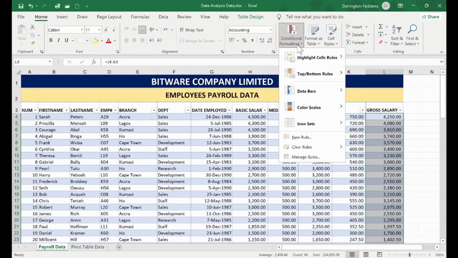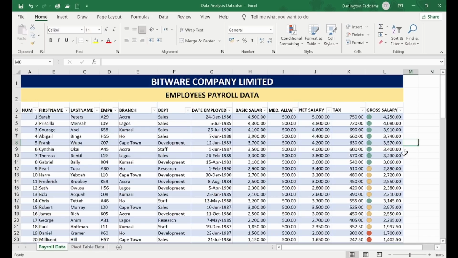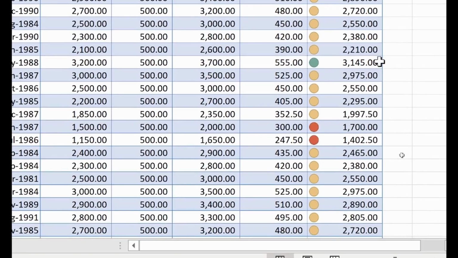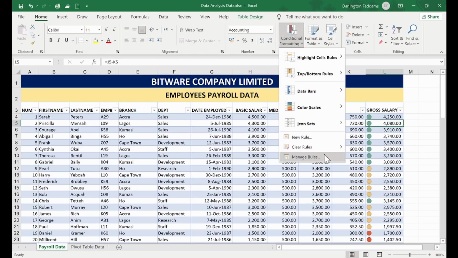So I will go to the icon sets, and I can use the icons to analyze my data here. So the icons, you can choose any of them. I chose the circle ones, and what they do is that they will give me icons in colors. The red ones mean they are below average, yellow ones are around the average, and the green ones are above average. All these tools can help you look at your data easily. All right, let me clear them and we'll move on.